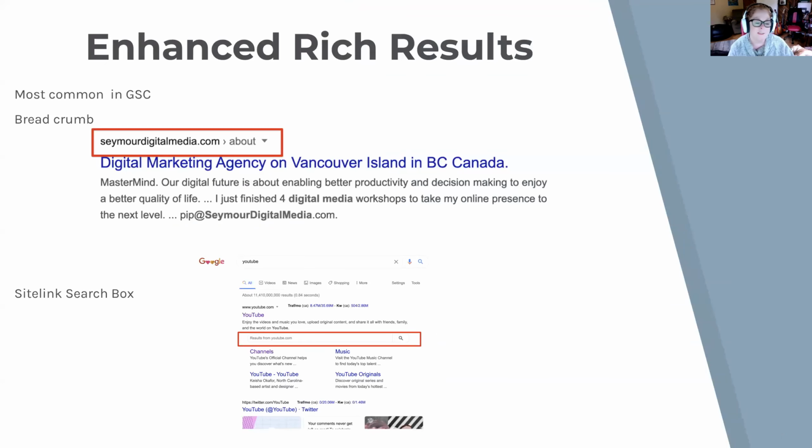Here's a couple of examples of rich results. Here's a breadcrumb up here with the little about. And then down here, if you type in YouTube, you can get a results box right on the search engine results pages. So you don't even have to go into YouTube. That is a rich result as well. That can actually happen for bigger sites.